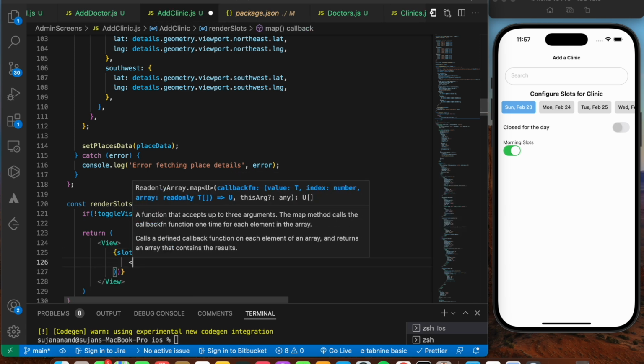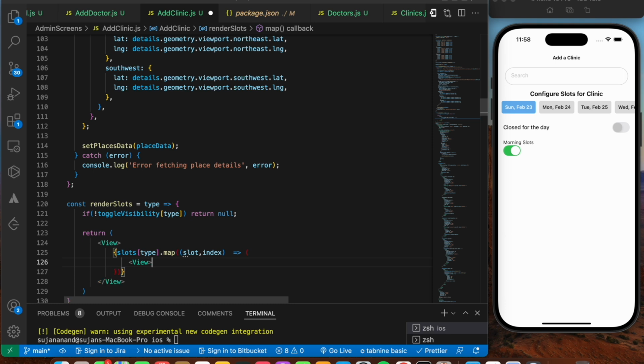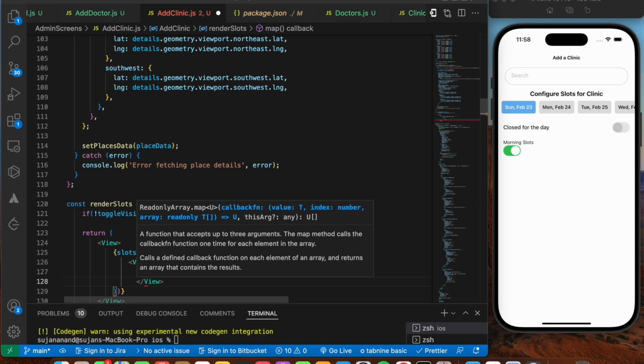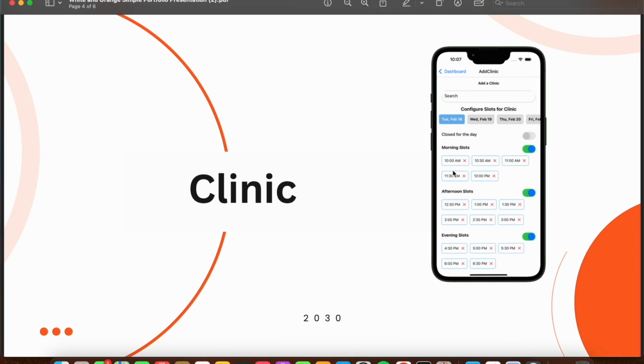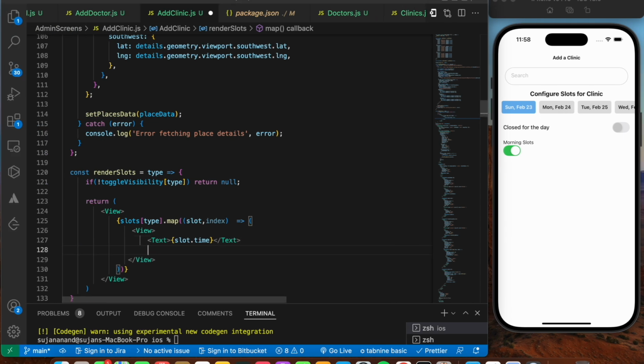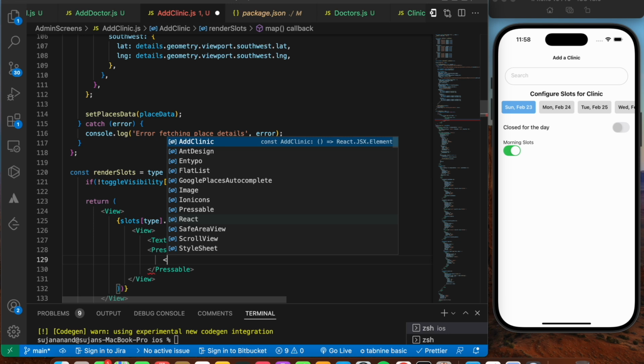Here let's try to render a view. So this view in turn is going to have your text. I'm going to say text over here. This is going to show your slot.time. Below that we're going to have an X button. If you press on that, automatically the slot is going to get removed from that particular type, that is morning, afternoon or evening. Let's initialize Pressable. Just add in a text with an X.